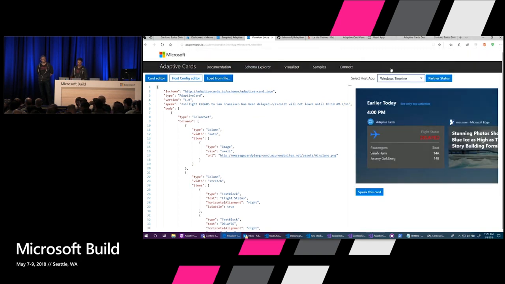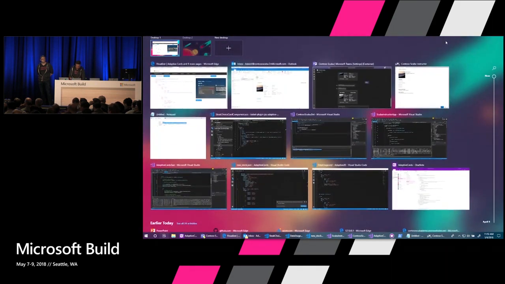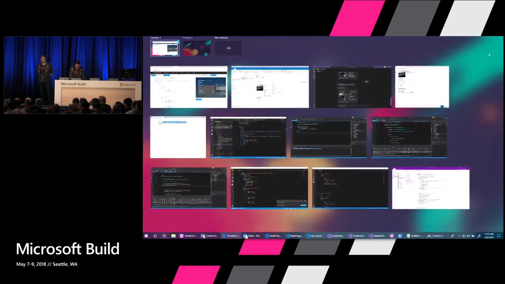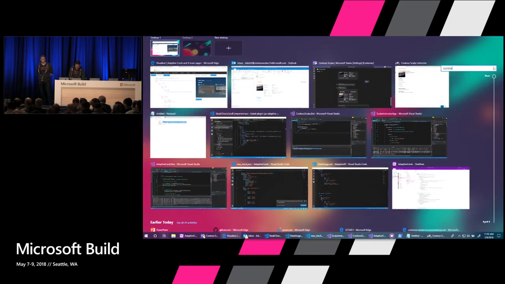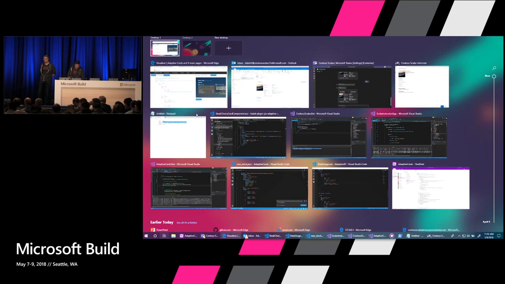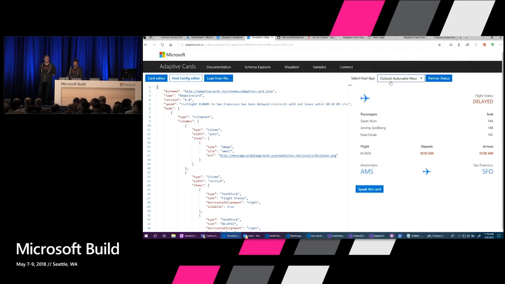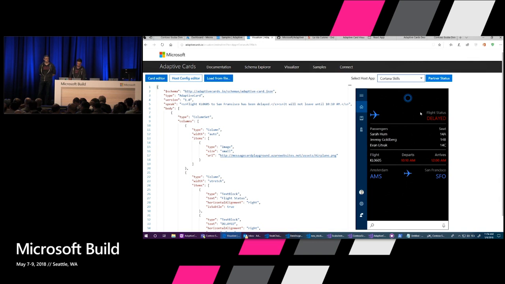I could show what it would look like in Timeline. We didn't show Timeline, so I could show that really quickly. When he made that booking, let's see if there's Contoso in here. So here's where he accepted that booking through the UWP app that happened to publish a Timeline activity. Again, using adaptive cards, it looks and fits right in with Timeline. And so our tooling makes it very easy to preview what that card would look like in various host apps. So let's just look at it in Cortana.